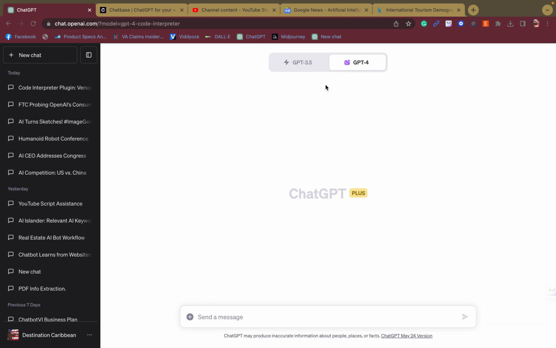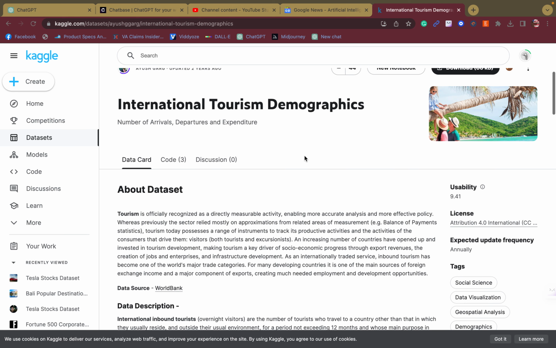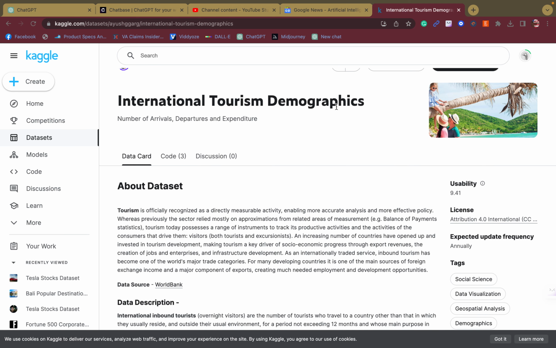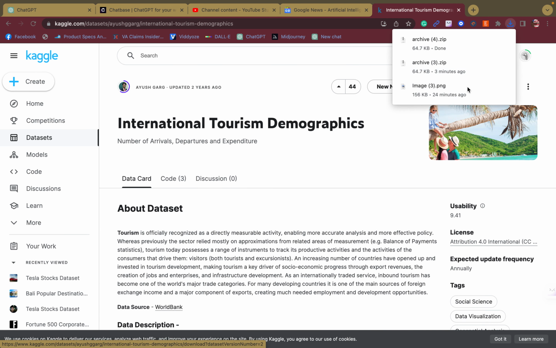So I'm going to go to this website, Kaggle. They're pretty cool. They've got a lot of data sets of pretty much anything you could think of. Since I'm in the Virgin Islands in the Caribbean, let me pull something about international tourism. So where is it at? I'm going to download the file right here.